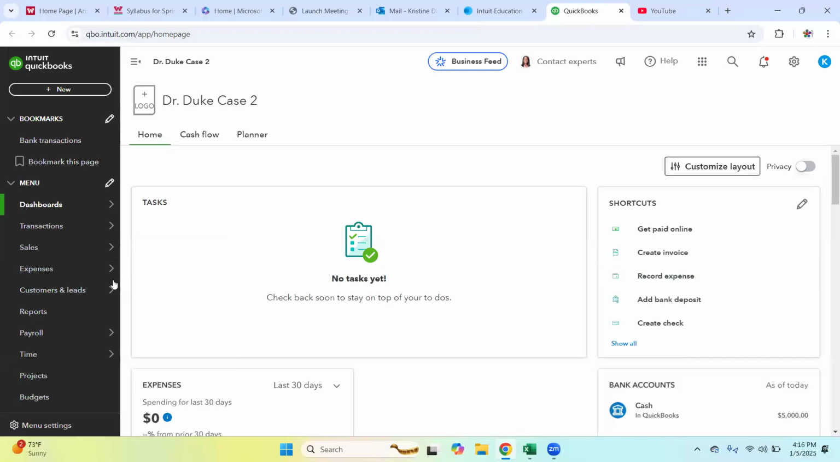I should put my own checkbook in here, huh? No, I'm not going to do that. That's a pain in the booty. But anyhow, you don't want to use QuickBooks to run your personal checkbook.